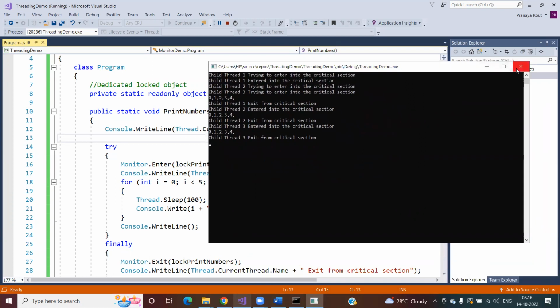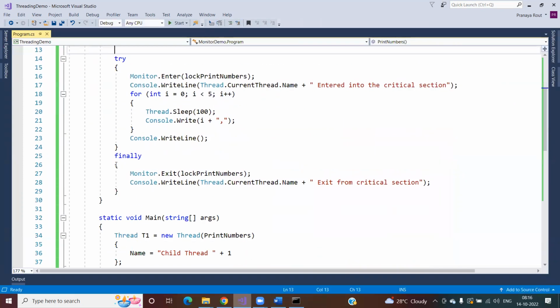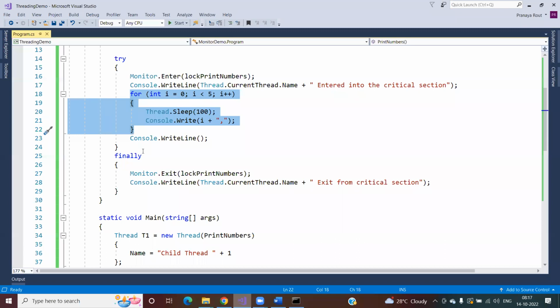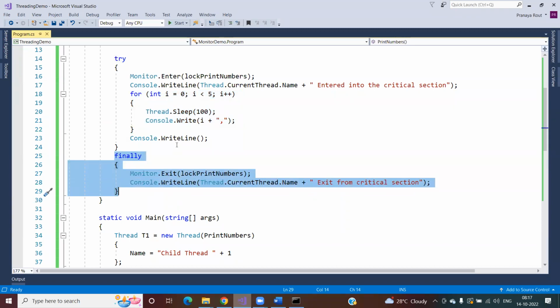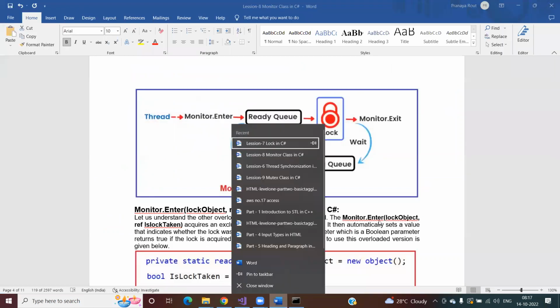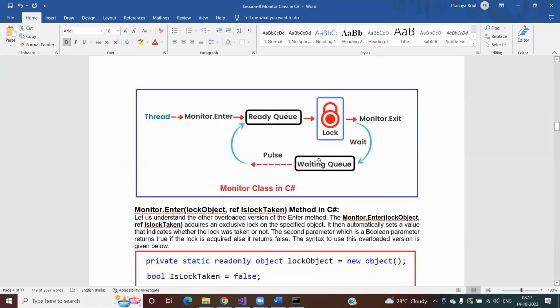And once the execution is completed, you tell me when the controller will move to the finally block. Do you think that in the middle of the execution of this loop, the controller will move to the finally block? Yes, after completion of every line in the try, it will move to the finally. The same process is happening here also. Once we call this exit method, it will send a signal to the ready queue: any thread that is there, please go and try to acquire the lock and execute the critical section code.